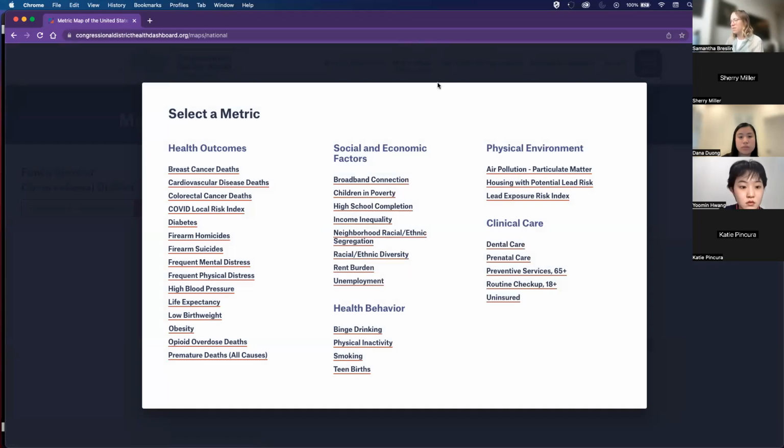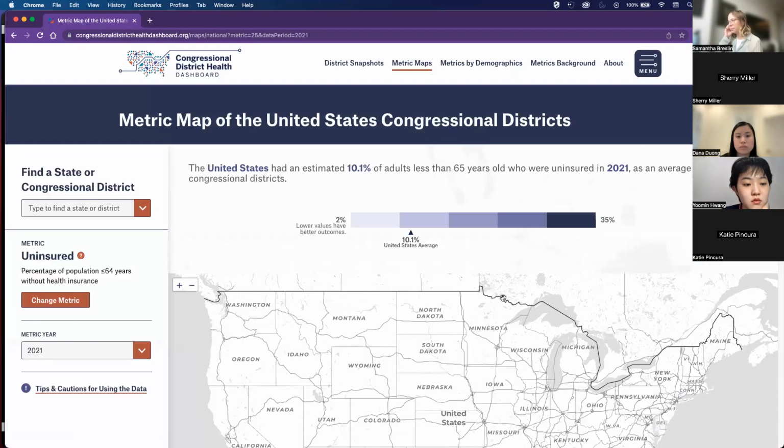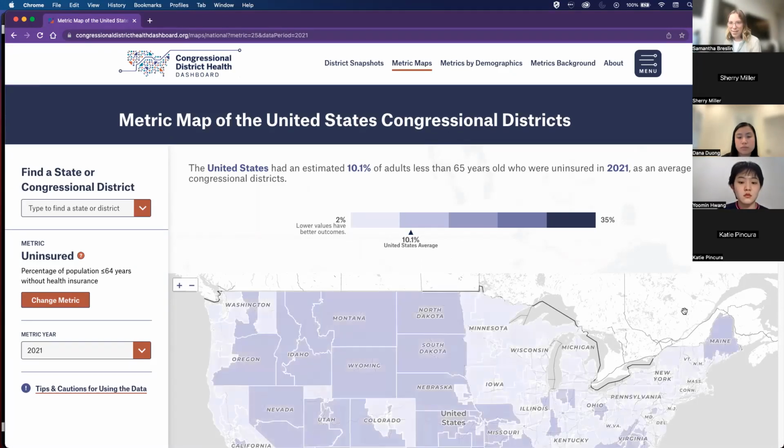When you hit metric maps at the top, you're brought to a list like what we just saw on that previous slide, and you can click into any of these measures. So today I want to explore, for example, uninsured rates. Uninsured is very much on top of mind. It always is, but just with the pandemic emergency ending last month, people are thinking a lot about Medicaid expansion and health insurance. And so this is why I want to focus on insurance today.